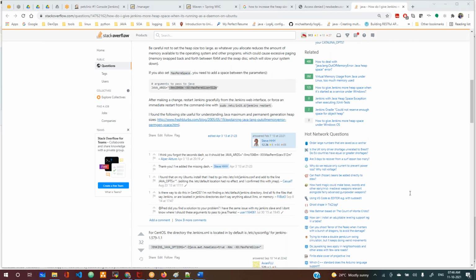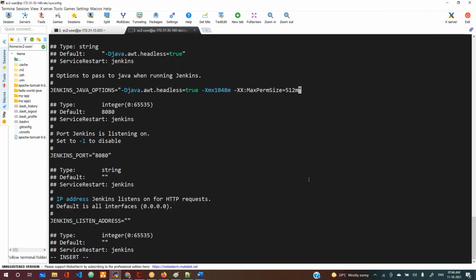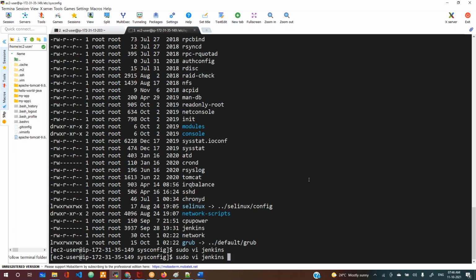Copy this line. I'm even sharing it with you guys in the chat box. Copy this, and then paste it in your Jenkins server. Then save this file, and once it is done, what do you need to do? sudo systemctl restart jenkins.